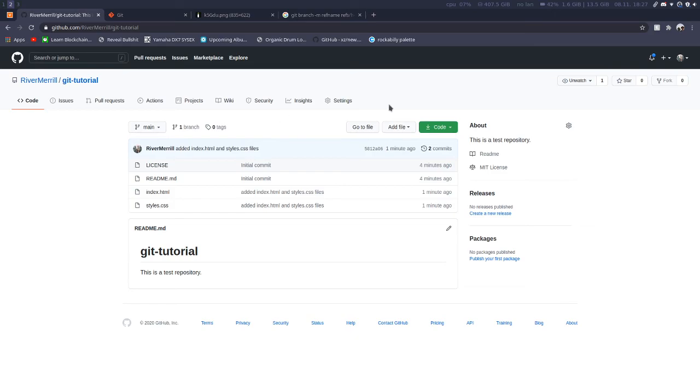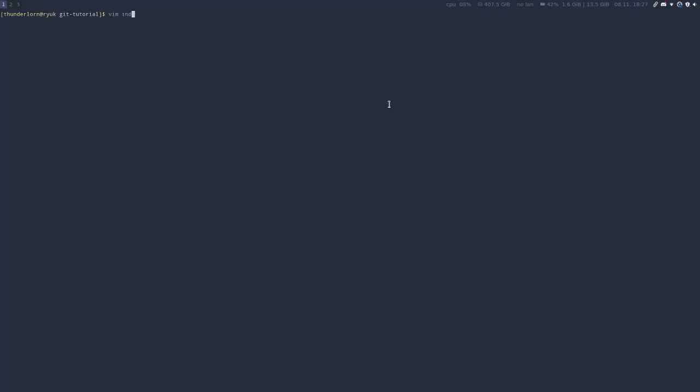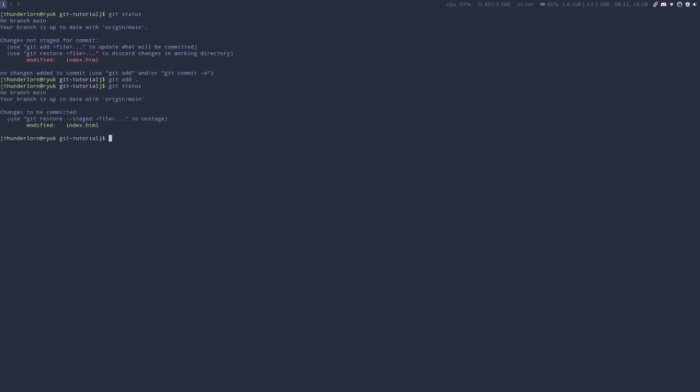And I will show you now that if I go ahead and I change index.html and I actually add something in here, and I'll just add a header here. And then I do git status again, you'll see that I've modified index.html, but it's not being tracked right now, so it's not staged for commit. So to do that, again, I can just type git add dot, and then if I look at git status again, you'll see that this is a change that is going to be committed, index.html.